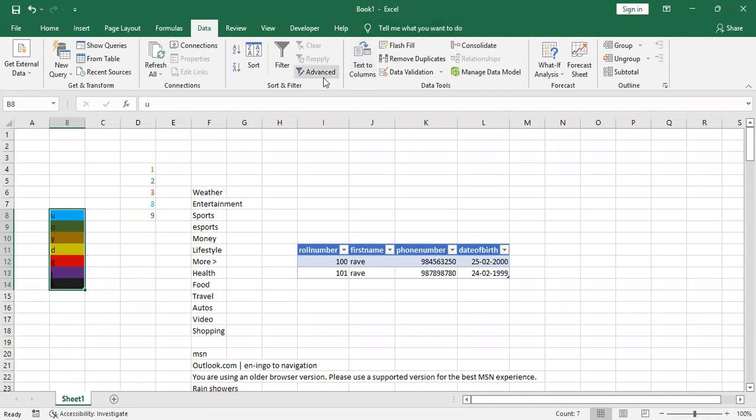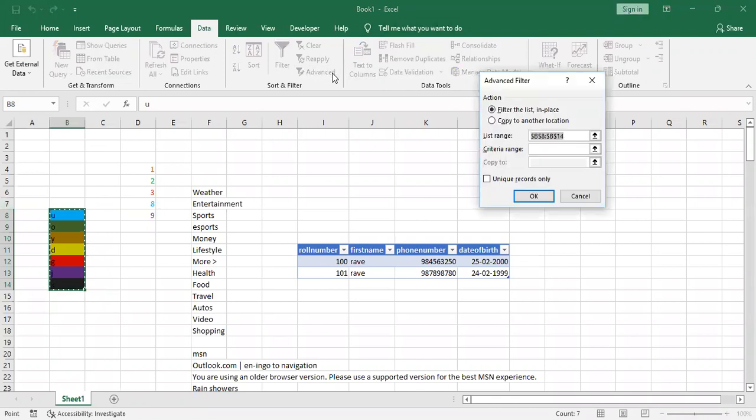Okay? So next, here we have the advanced option, right? So the advanced option is used to have still more advanced versions. Inka advanced versions emanna unte, you can use the type of advanced versions.